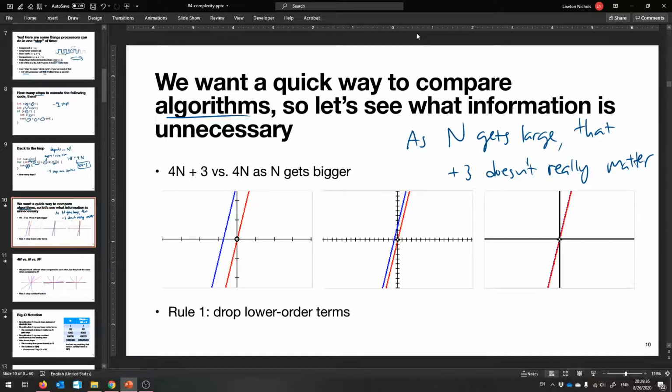So the rule, our first rule, when we are talking about algorithms and giving them an equation to represent how fast they are in terms of time, we're going to drop the lower order terms. So 4n dominates the plus 3, which is a constant, as n gets large. Because you can start zooming out, and then the plus 3 really goes away. Even if it was plus 1,000,000, you could zoom out, and I guarantee you that you'd find this picture again. You might just have to zoom out farther. That's the idea. So drop your lower order terms from your equation.